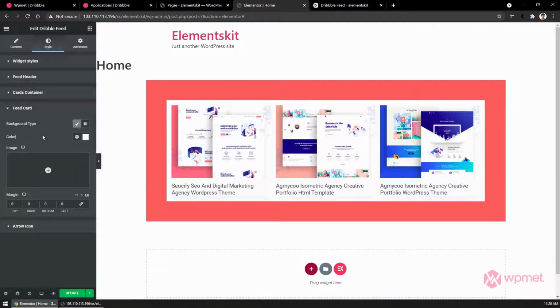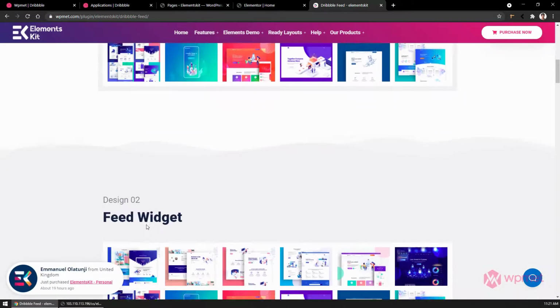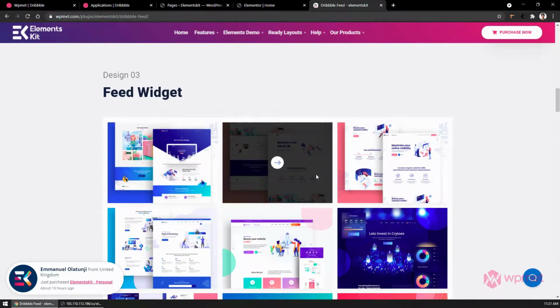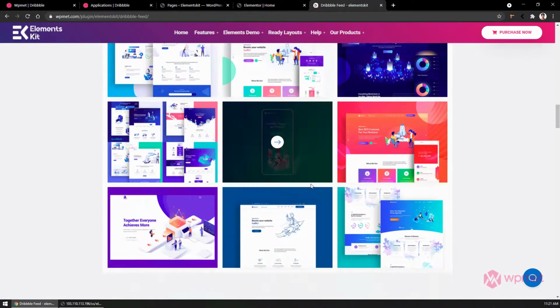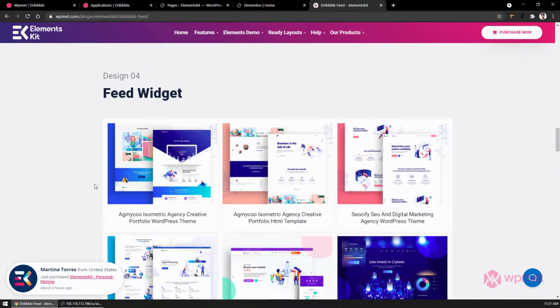In order to show you what kind of things you can do with this widget, let me walk you through our landing page. If you go to our landing page, you'll find some of the designs that you can make with this Dribbble widget, or if you want to use them, you can also do it with ElementsKit. Now this is the first design. This is the second one. This is the third one, it's a bit larger. And this is the design with the description.